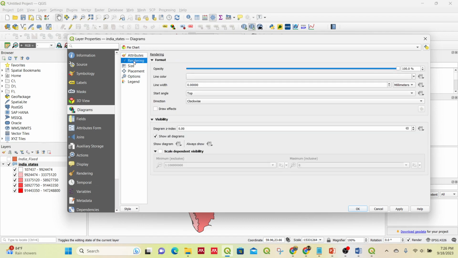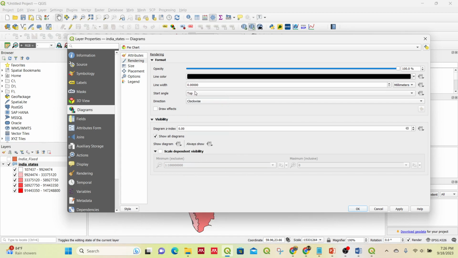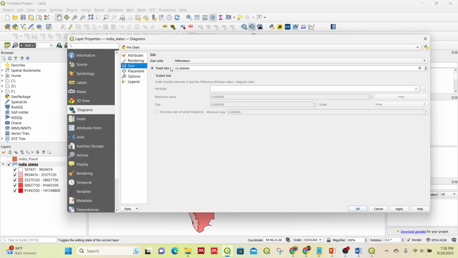Now we can set how it is going to render. Opacity means whether you are going to put some transparency. I don't want to put some transparency, so let it be. My line should be black in color, and we can set the line width, that is the boundary of the chart. So I'm going to give 0.25, and then next is size.